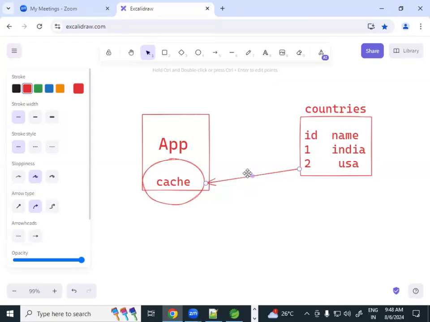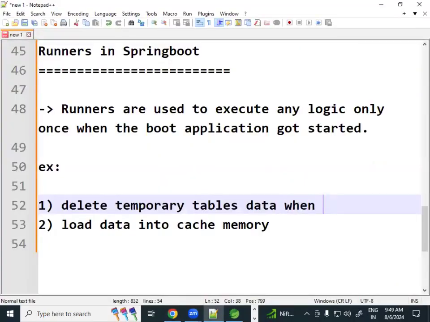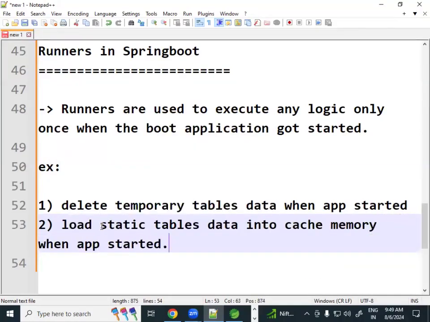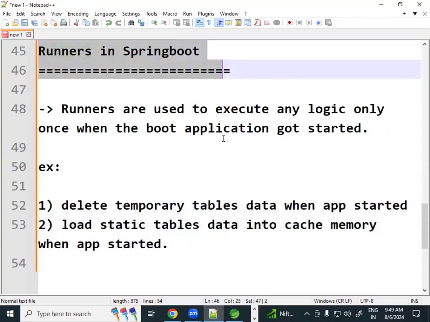When you have such requirements in the project, you need to take the data from the database only one time and use the same data multiple times. For example: delete the temporary tables data when the application started, and load static tables data into cache memory when the application started. These kinds of requirements will be there in real time. Those requirements we implement by using the runners concept in Spring Boot.